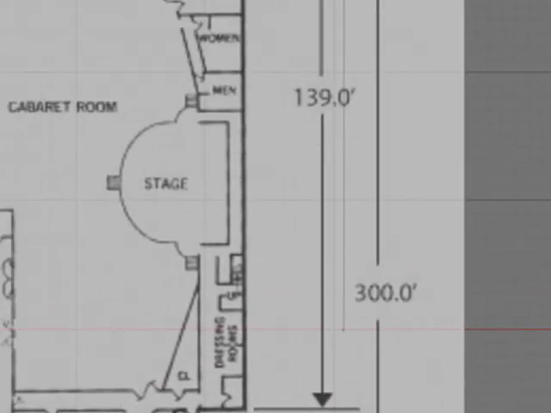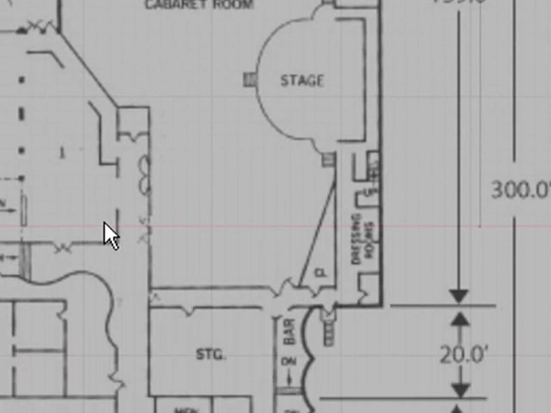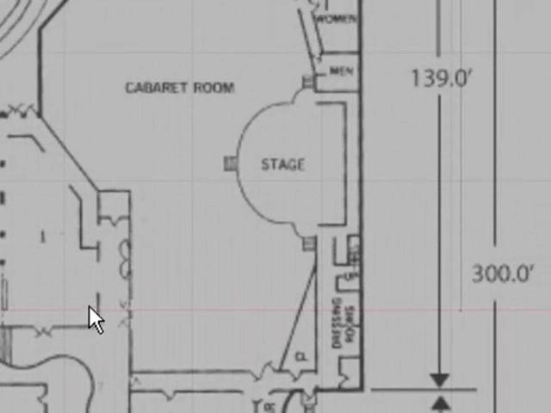Now, we're going to start off by modeling this upper room right here. I spent some time playing around with this room already, and we're going to see if we can do a good job of making that happen.